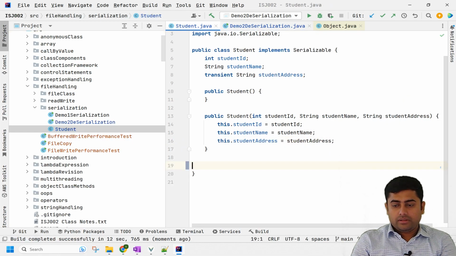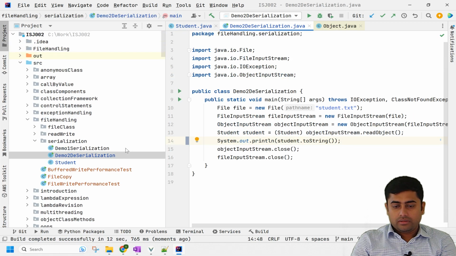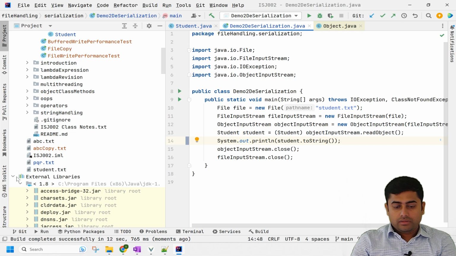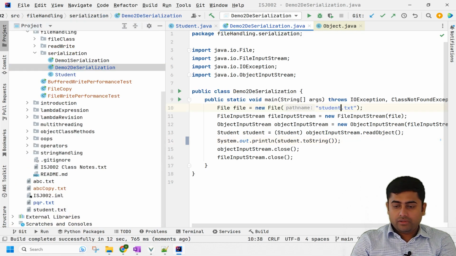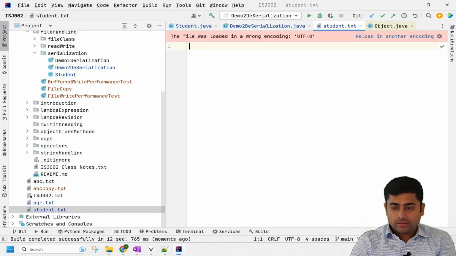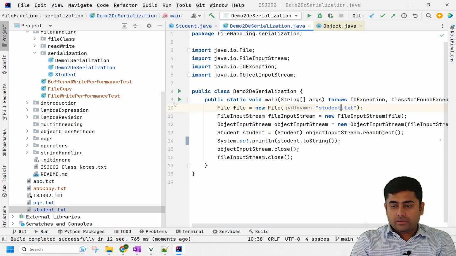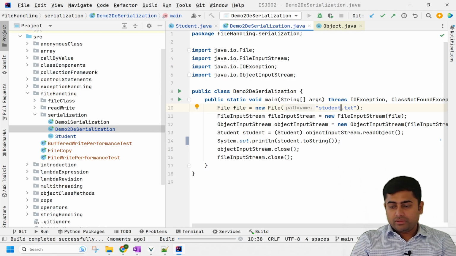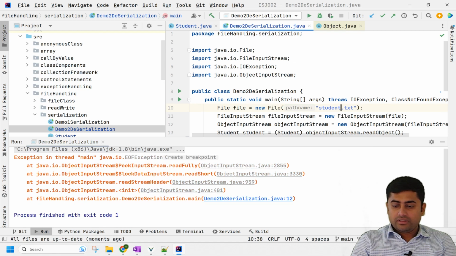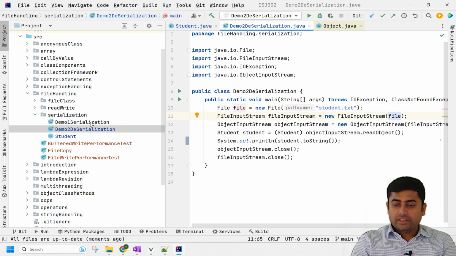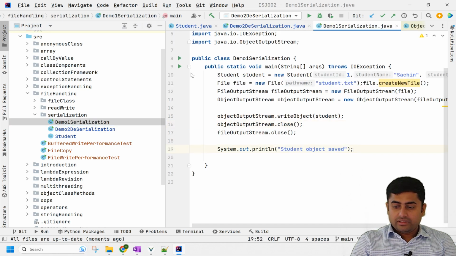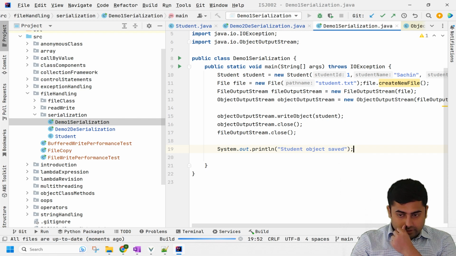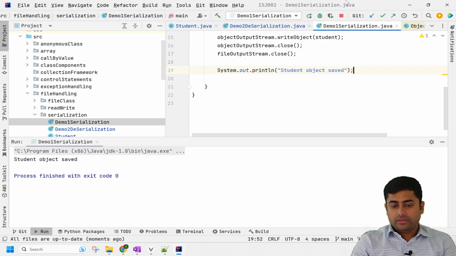Okay, let me check. Is that student one? I will create a new file. Okay, where is that student file? Student.txt. Let me close this. Let me run this one more time. Sorry, I should not read. There is nothing to read. There is nothing in that file. So I will first serialize that. First I will serialize, and then I will try to read.